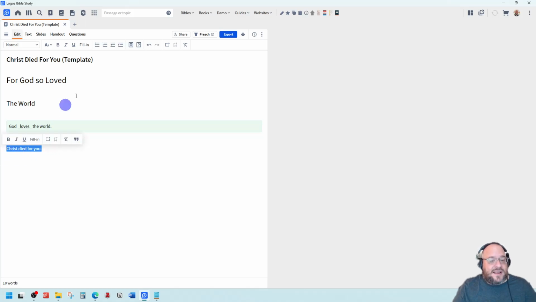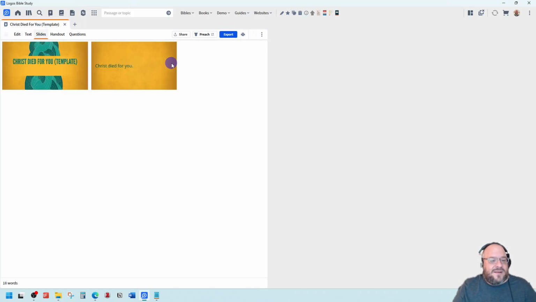I want to grab this text. I want to click on this button, add slides from selected text. And then let's go to our slide menu. It is creating that slide right there automatically. And you might notice that one has a picture, like this blue and green stuff here, and this one is just plain.